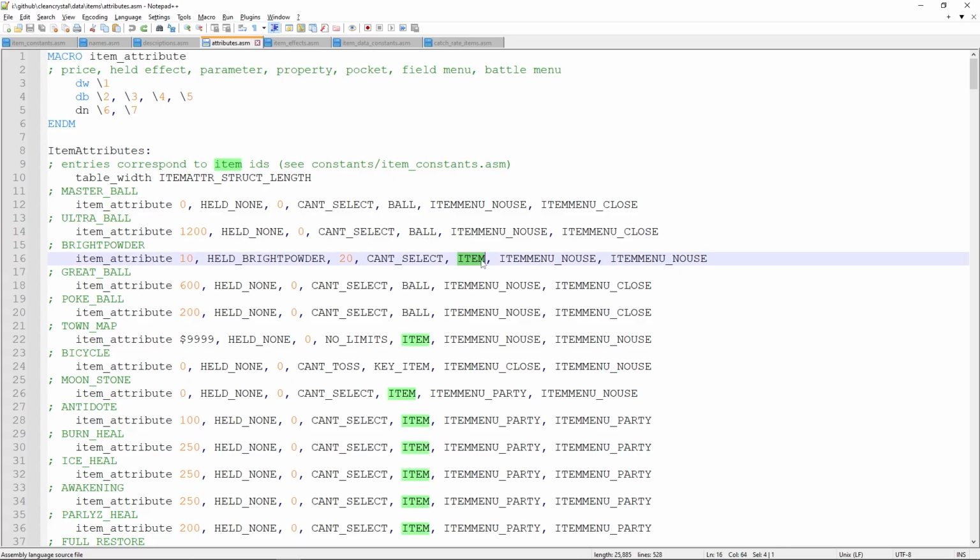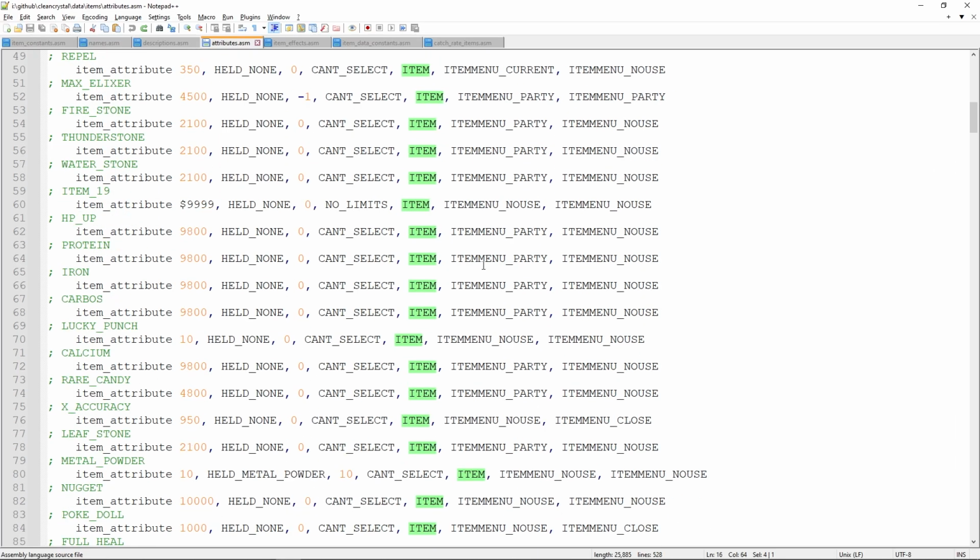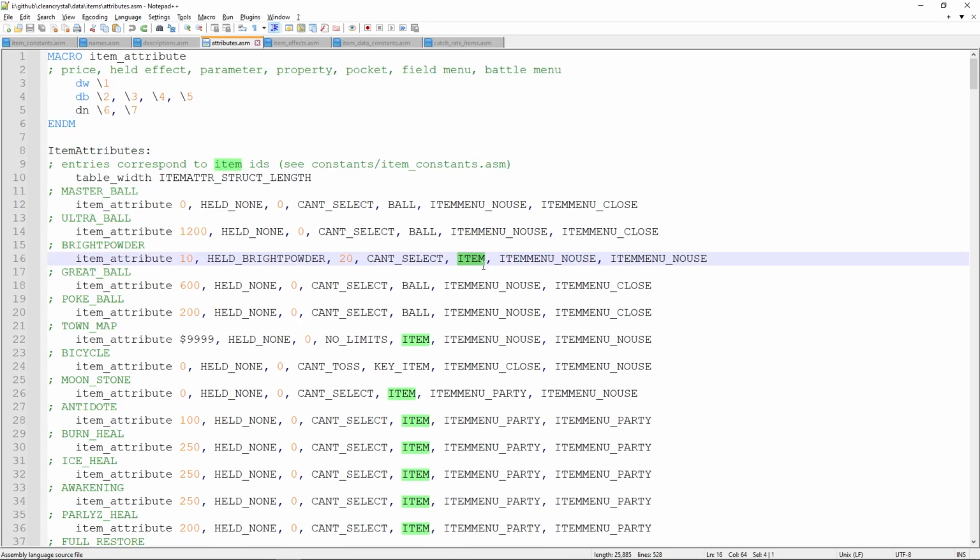The next one's really simple. It is which pocket it goes in the bag. So we've got item, ball, key item. We've got TM as well, but we don't need to worry about that. And then we come to the 2 different menus. One for out of battle and one for in battle. So we've got item menu no use. That's where Oak yells at the player that this isn't the time to use it. We've got item menu current. That just uses it straight away. There aren't too many items like that. The ones I can think of off the top of my head are repels, and I think the coin case does as well, and maybe the blue card.